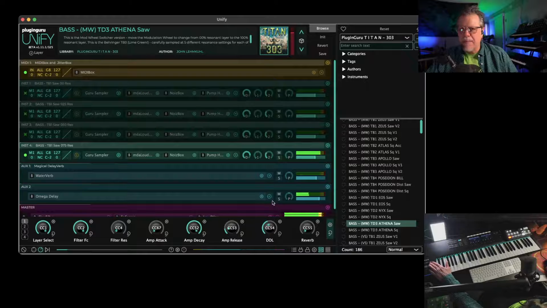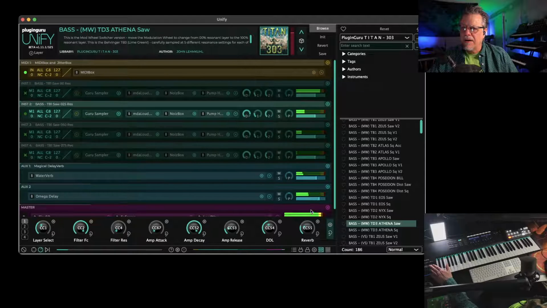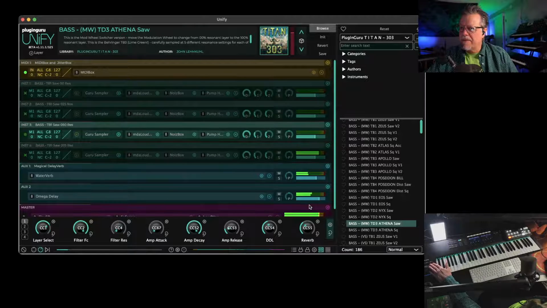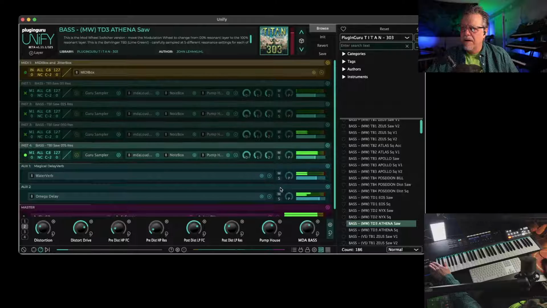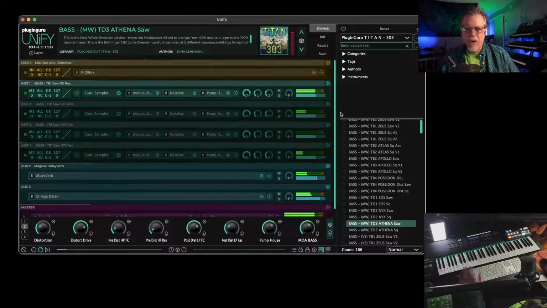We're gonna bring delay up. Little reverb. Maybe a little distortion. Let's customize it. Little pump house. Okay, so I've set this all up.